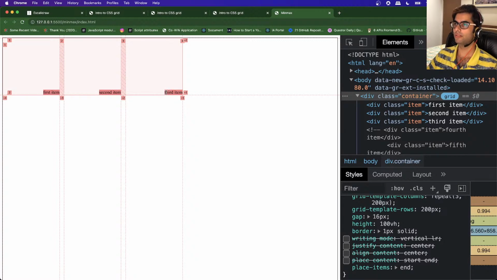Okay, so to align the content which is within a track, right? This is a track, right? We can make use of the place items property, and to align the entire track itself, we can make use of the content property. Okay, so I hope the difference between both of them is clear to you guys.